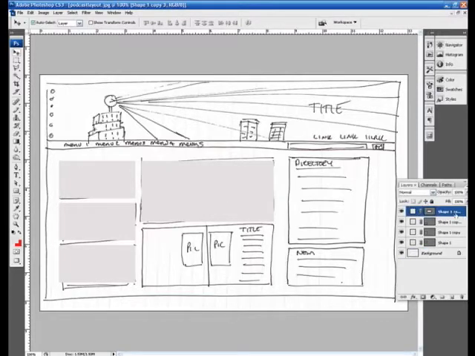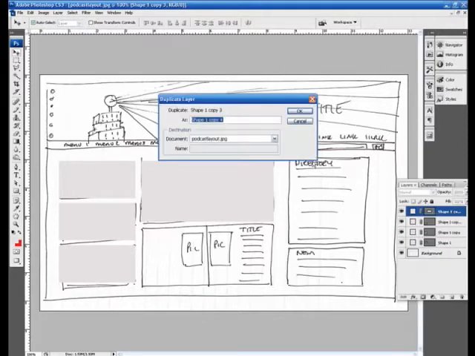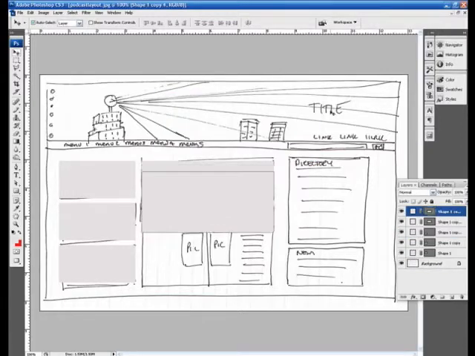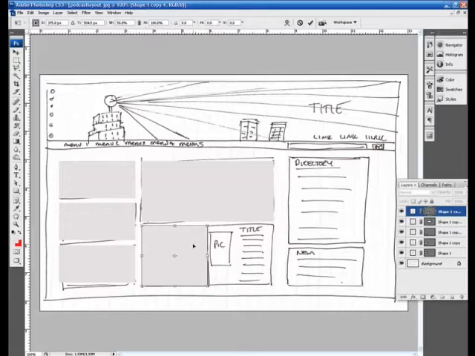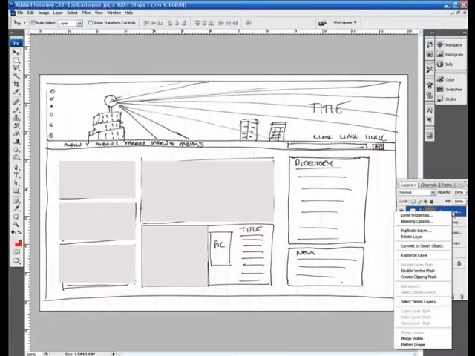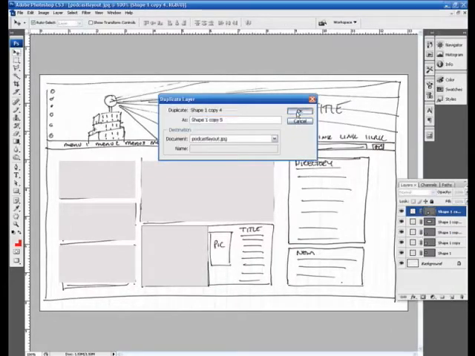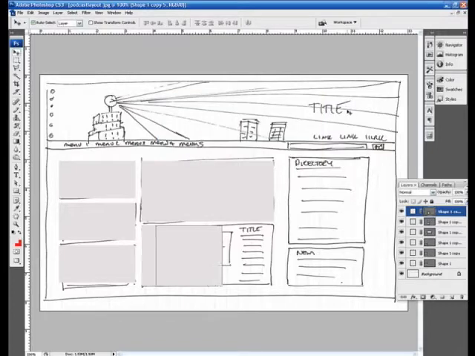There we go. And again, being even more lazy, duplicate that again to produce the rest of the content blocks. Again, by hitting Ctrl T and by hitting Shift, you can drag one end of that shape without distorting the whole shape to about there on the scale. Yep. Duplicate that one. Move that across.